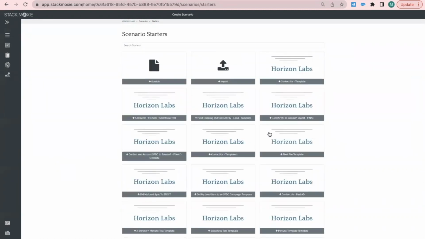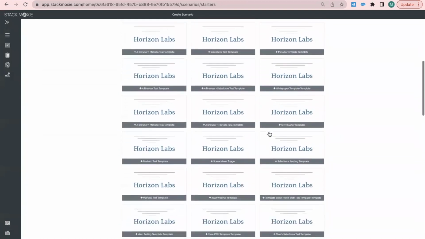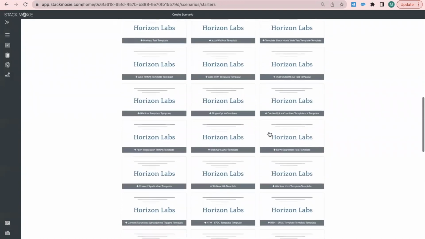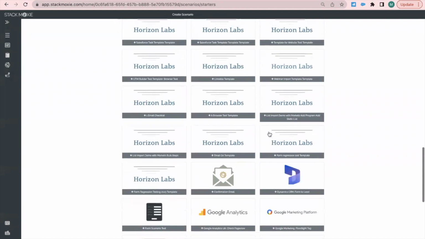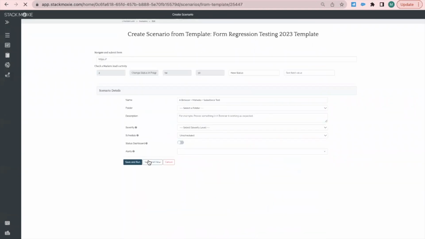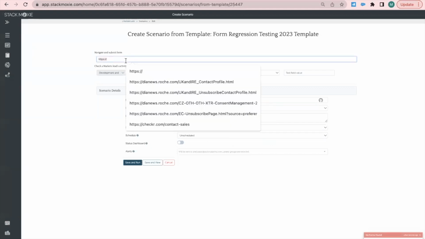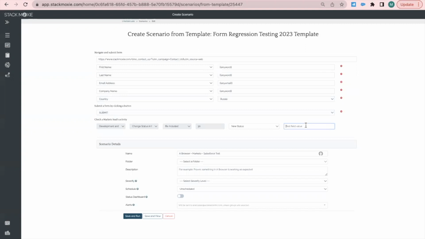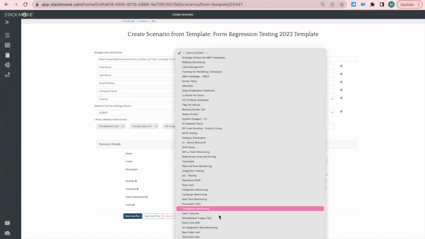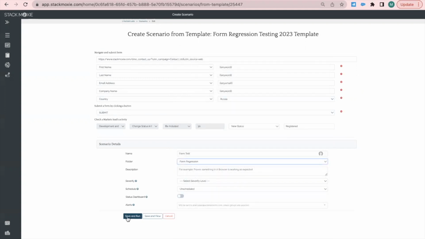Now all you have to do is find the template that you just created, right here. And then insert the URL that you want to test. And then fill out that one empty status that we left. And for this case, I do want it to say registered. Then you just need to name your test, drop it in the right folder, and click Save and Run.